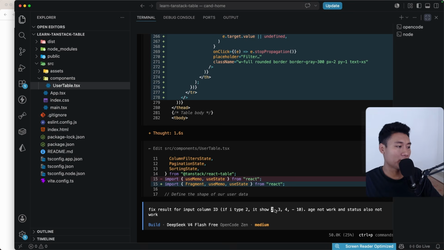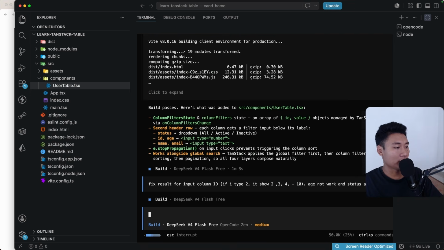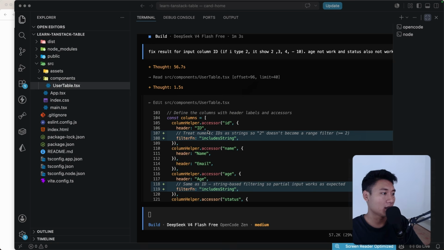This is my prompt: fix the result for input column ID. If I type 2, it shows 2, 3, 4 until 9, until 10. It doesn't work and status also doesn't work. So let's hit enter and see what happened here.